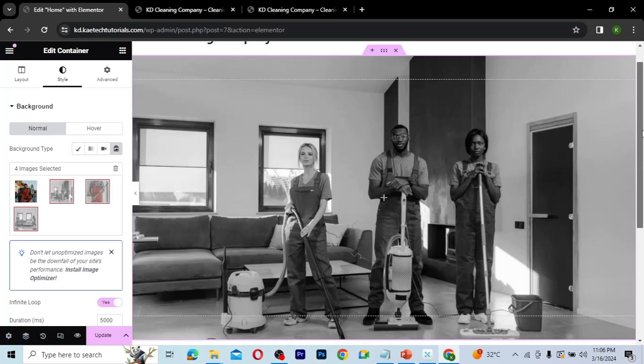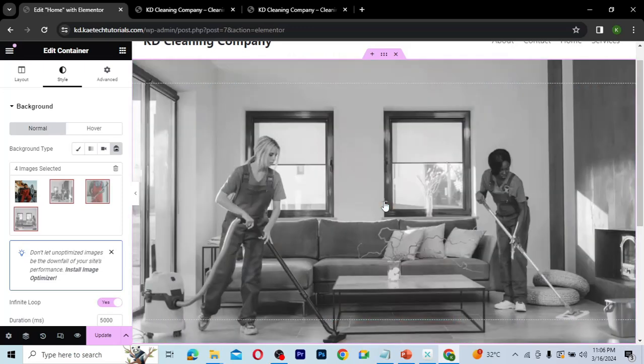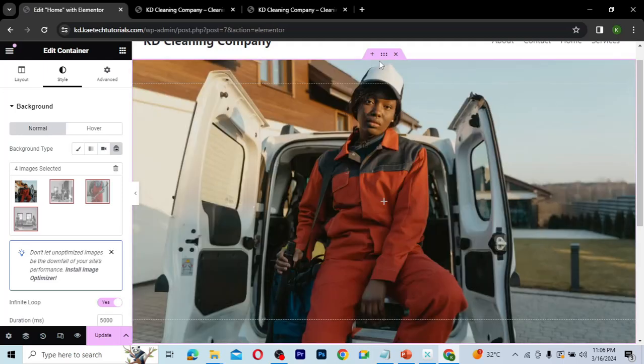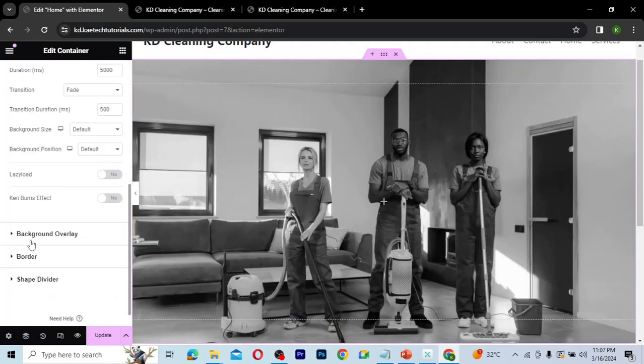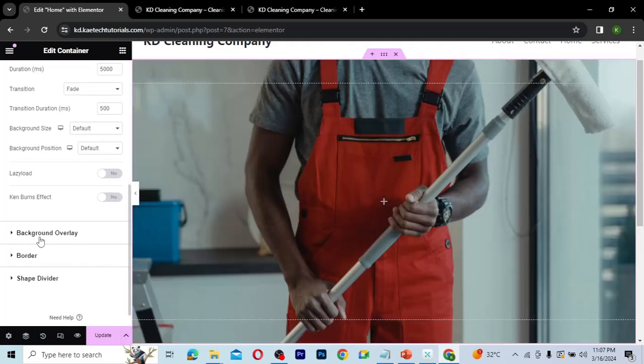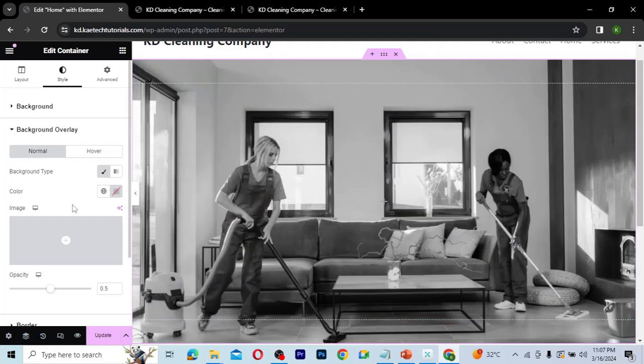Now I want to write something on top of these images. Okay, the slider, I want to write something on top of it. So I'm going to go ahead and add an overlay on top of it. So just an overlay. Okay, so I'll click over here and then go to the style over here, scroll down and see the one that says background overlay. I'm going to click on it and then just choose a background.